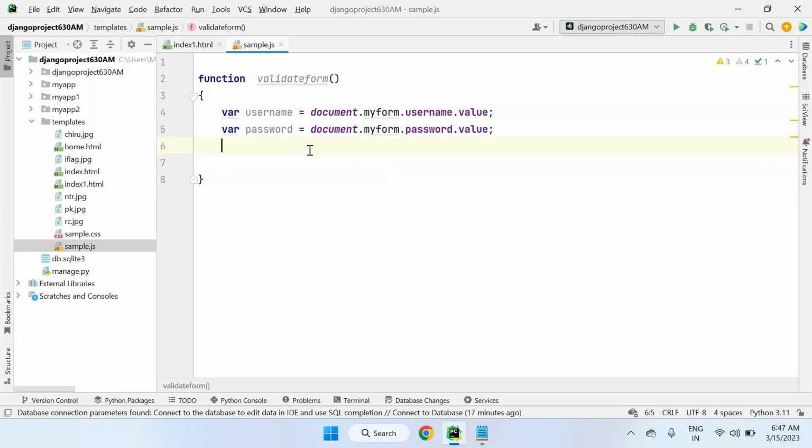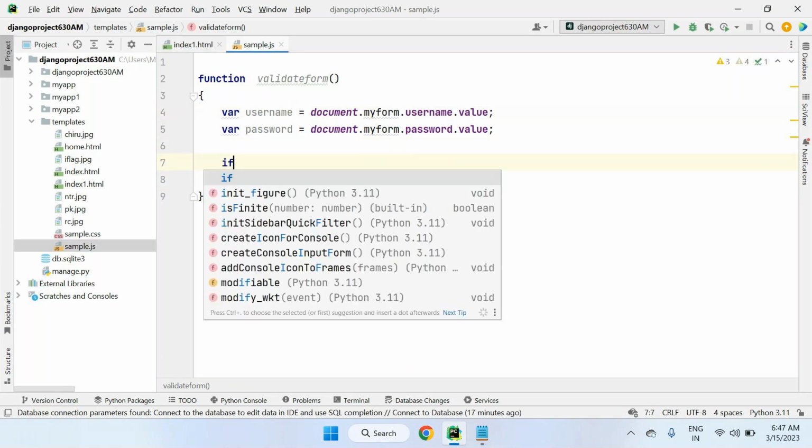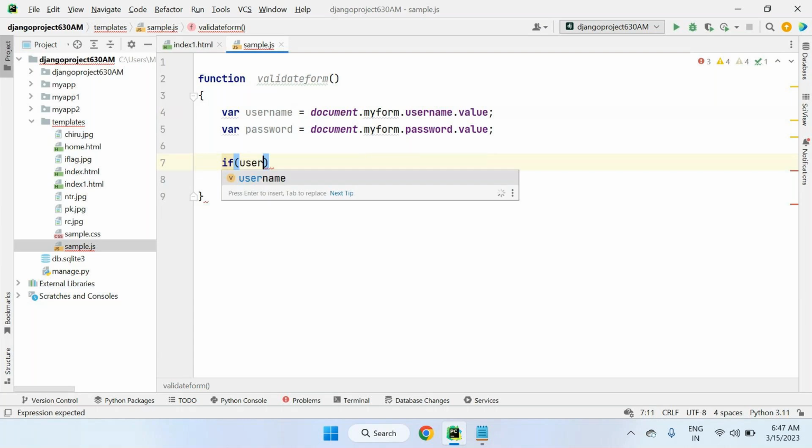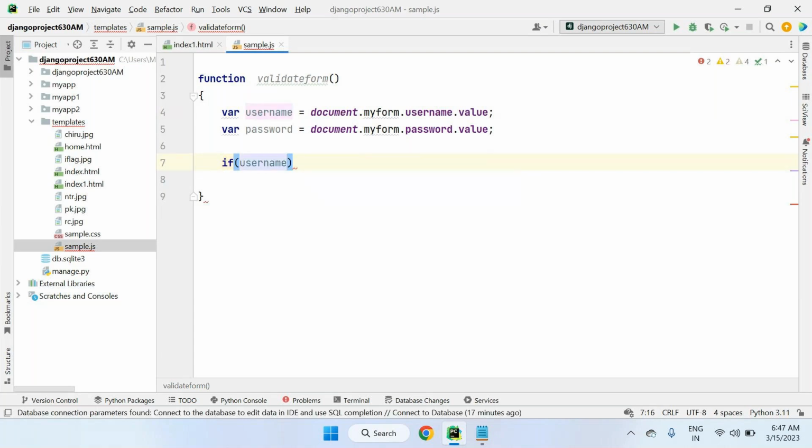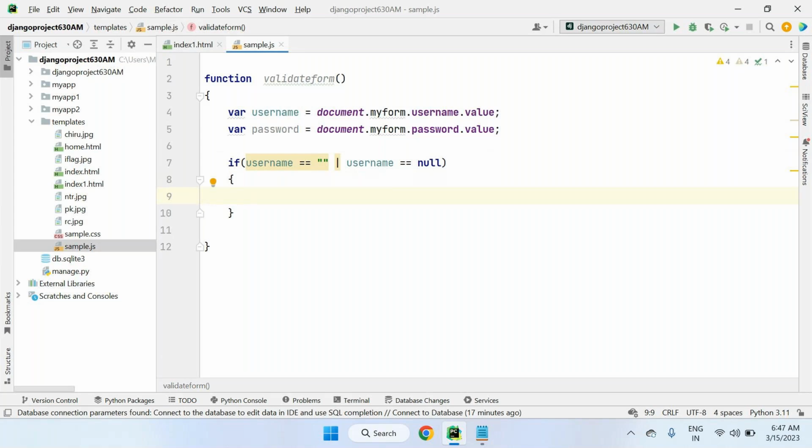After that, we need to write the code. Here you can see, if username equal to empty, or username equal to null, meaning nothing is there or empty, then I need to say in the alert box that username cannot be blank. I can say that: username cannot be blank. Return false.